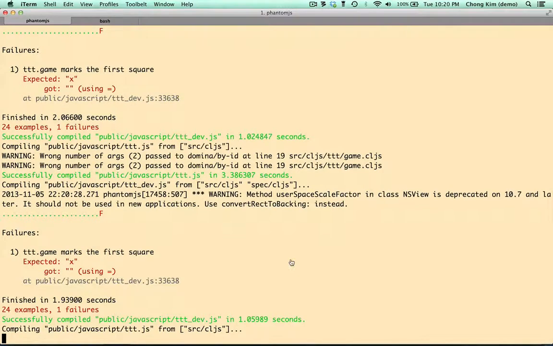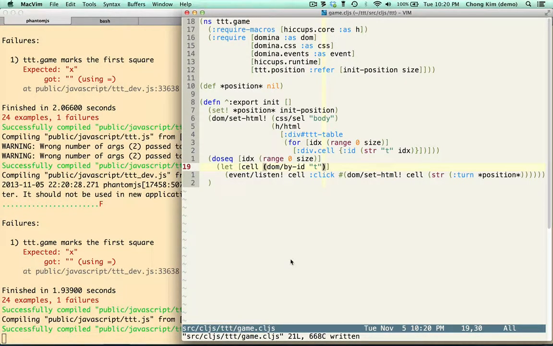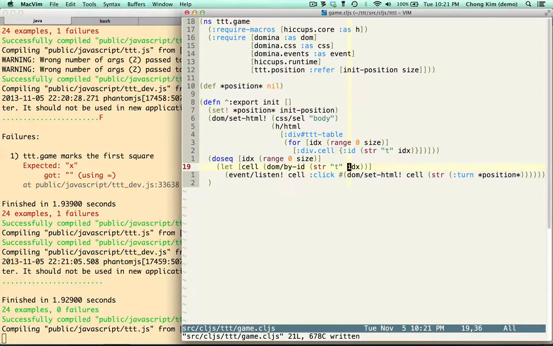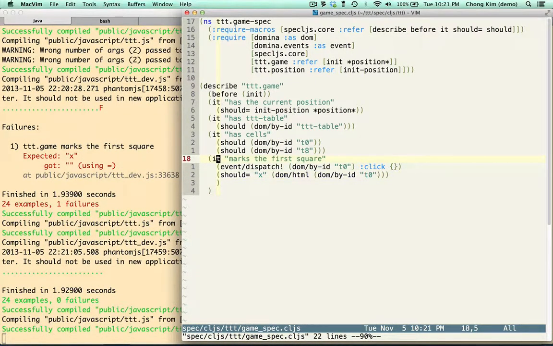Okay, it looks much better. Okay, it still has a problem. Okay, it's still not working. So, oh, the reason why is because, okay, now I remember why that index was there. Because I forgot to do it this way, IDX. So the ID isn't T, it's going to be T0, T1, and so I need to build a string from that. Okay, so I had a typo and I corrected it incorrectly, and now everything passes. That's great. So going back to the test, it marks the first square.